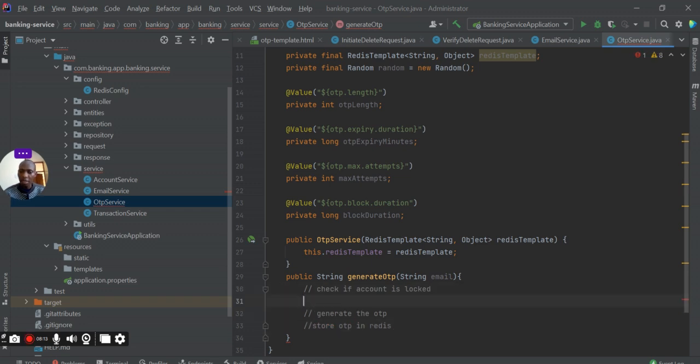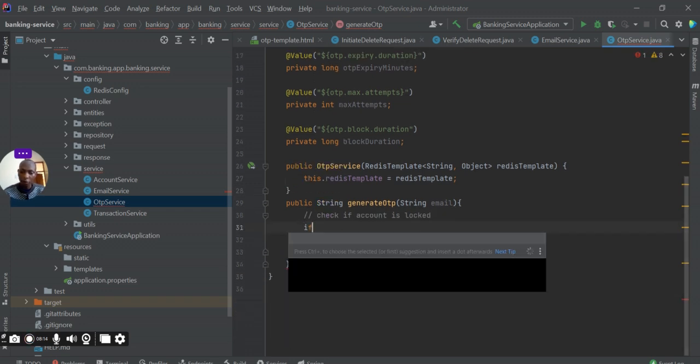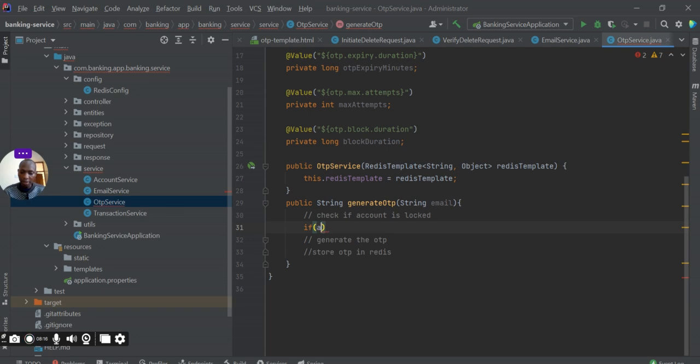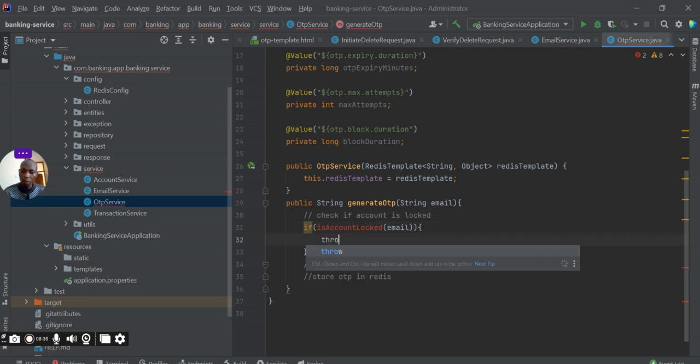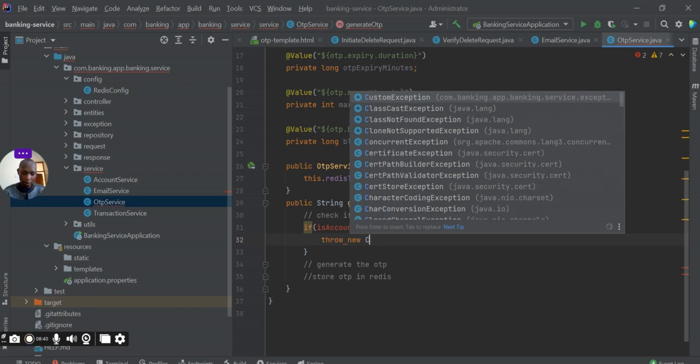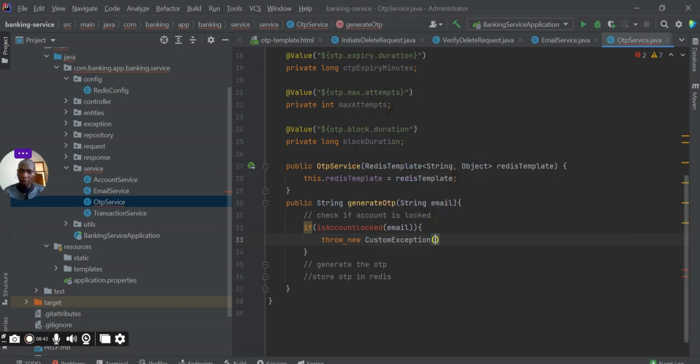So the first thing is to check if. So I will create a method called isAccountLocked that will take the email address. If the account is locked, what do we do? Return an error. Okay, yes. So we are going to throw new custom exception.